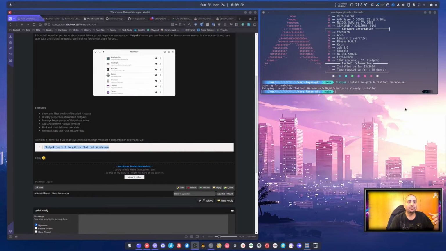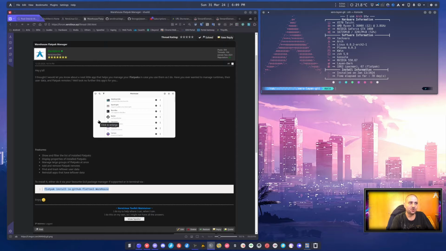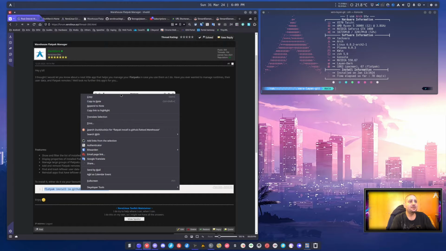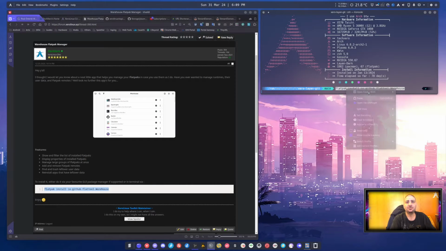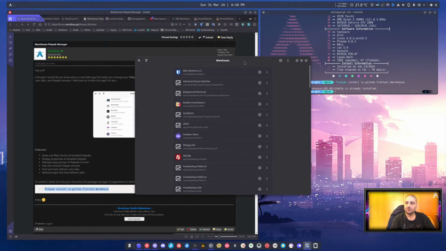Welcome to my desktop. I'm going to be linking the thread on my forum on how to install the application we're going to be talking about today, which is called Warehouse. I don't know why it's called Warehouse, the developer came up with this name, but it's for managing Flatpaks. You just copy this command, paste it in terminal, and hit enter. Since I have it already installed, it's not going to do anything. But go through the installation, and once it's installed, run it from the app menu as usual. I have it already launched for you.